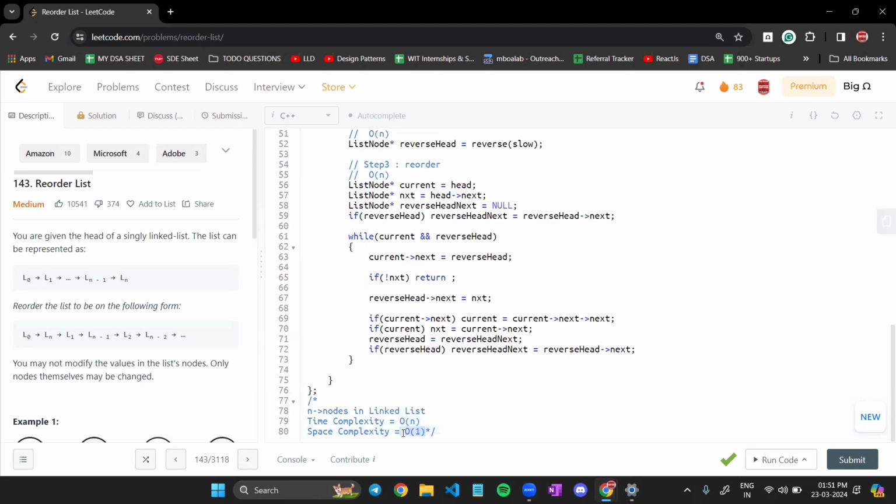And we are not using any extra space from our end, because of which the space complexity is order of 1. So that's all about today's daily LeetCode challenge.